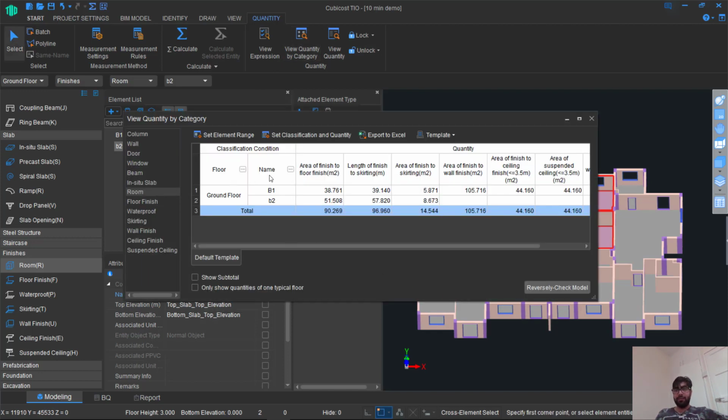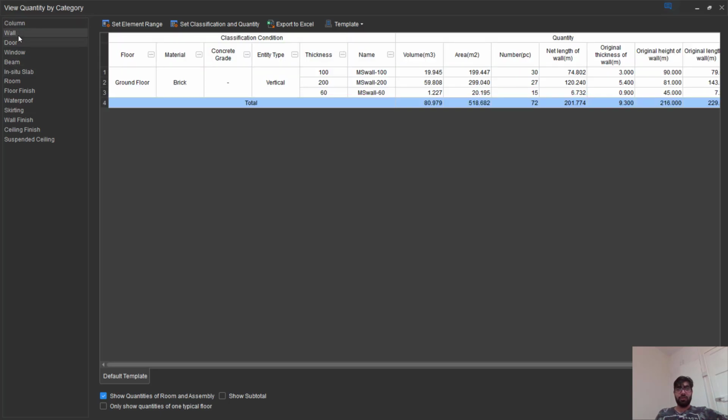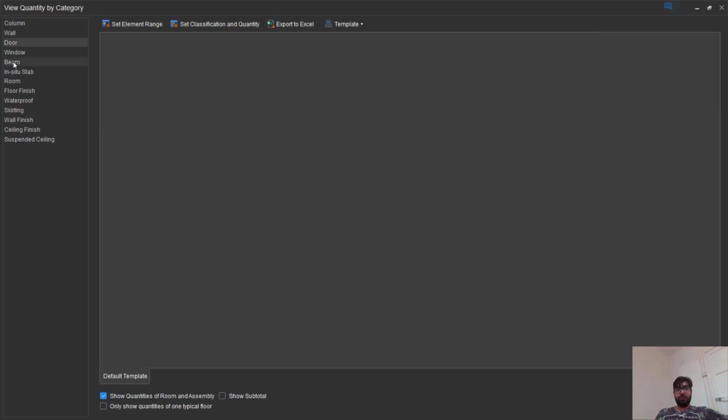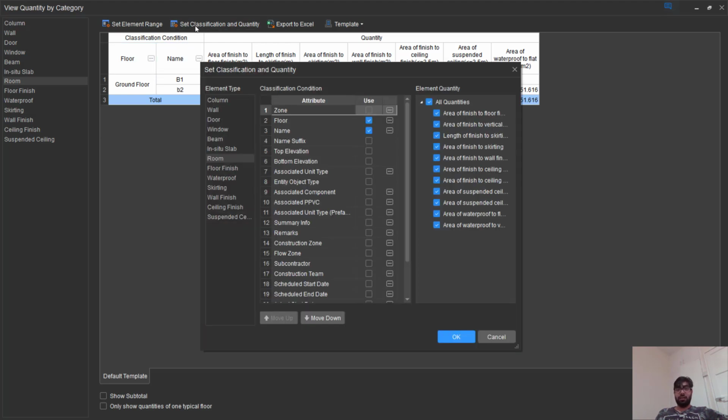You'll see we have our building elements up top. So columns, walls, doors, beam, slab, everything else. However, what we're interested in here is room type. Right now, this is based on floor first, then the name, and then the other measurements. But we can change this to say, I don't really care about which floor it's on. I just want to prioritize the name. So you can just move it up in terms of priority.